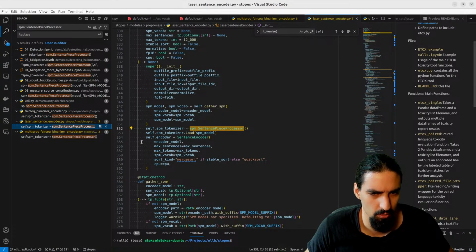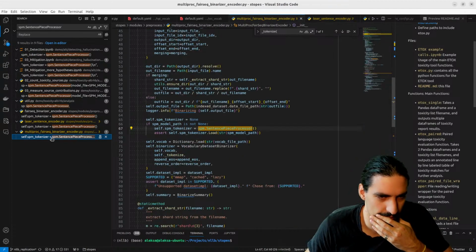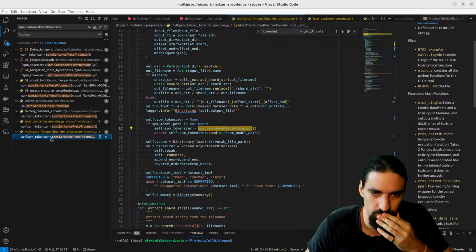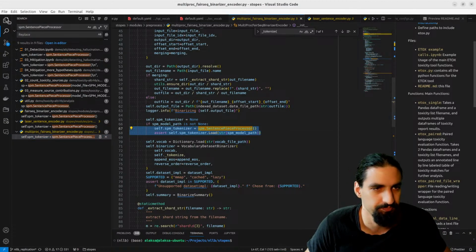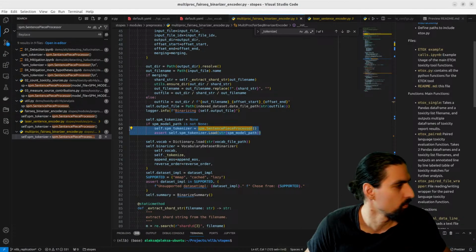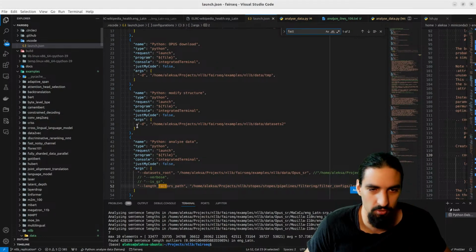That's it. We load and then we create the... Yeah, we just load from the path. Okay, let's do that. Let's grab this. Let me reopen the FairSec.